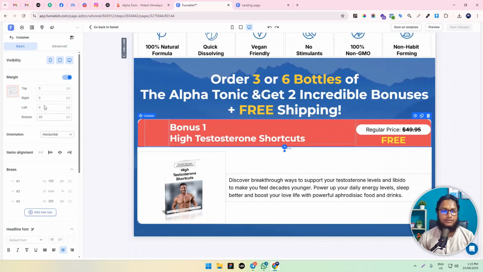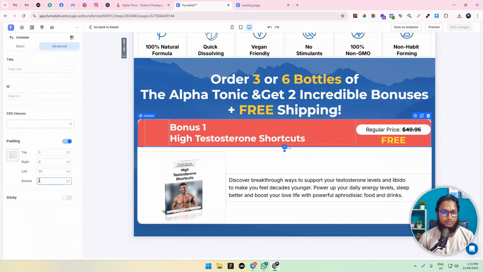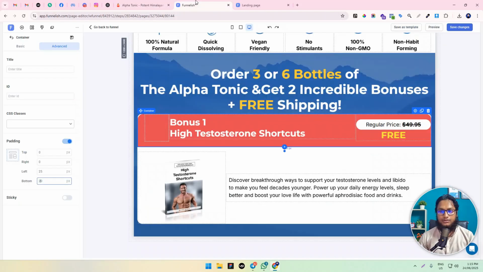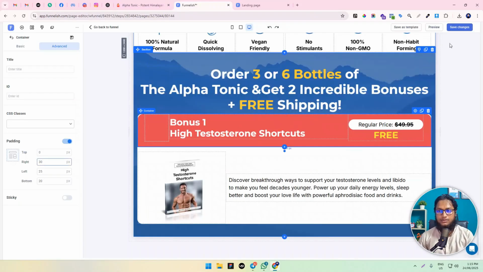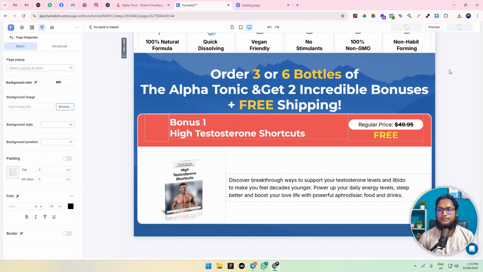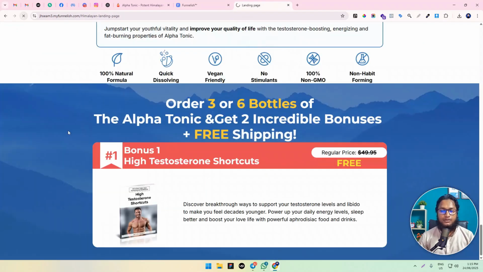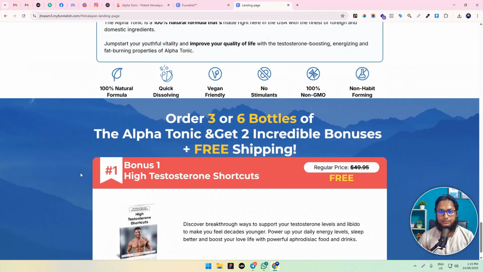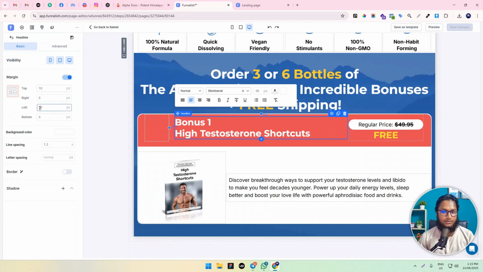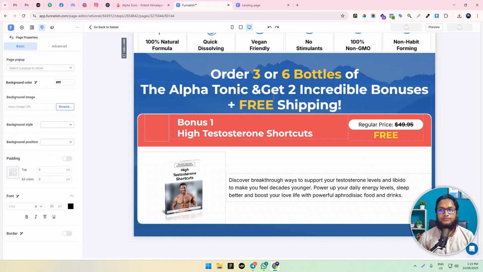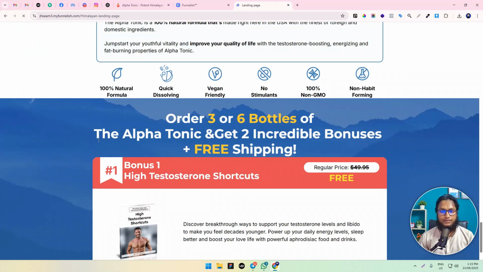So for this container, padding bottom 20 and right side 20, top 0, save, right side 30. Save it. And this left 30 pixel. Refresh.